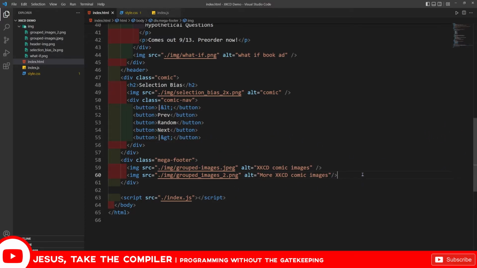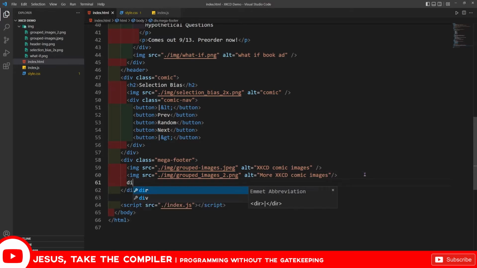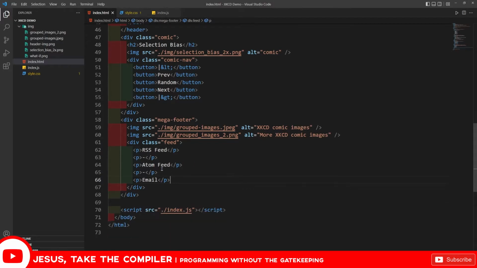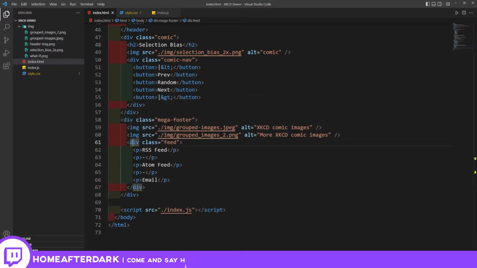So right below these images, I want to do a div dot, and then let's do a thing called a feed. And I'm just going to copy and paste this on over because it's saving time. It's just paragraph text. So now we have the RSS feed, the Atom feed, and then the email right in here. So that's cool. And then there's that other comics that they enjoy.